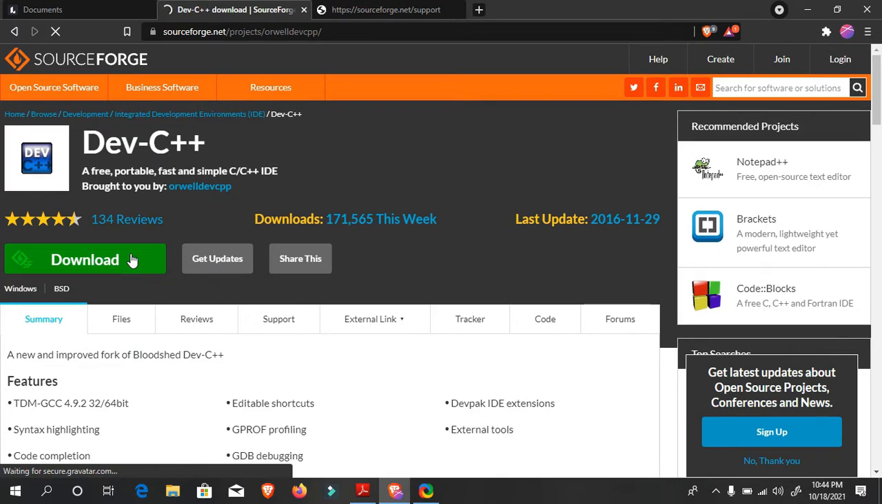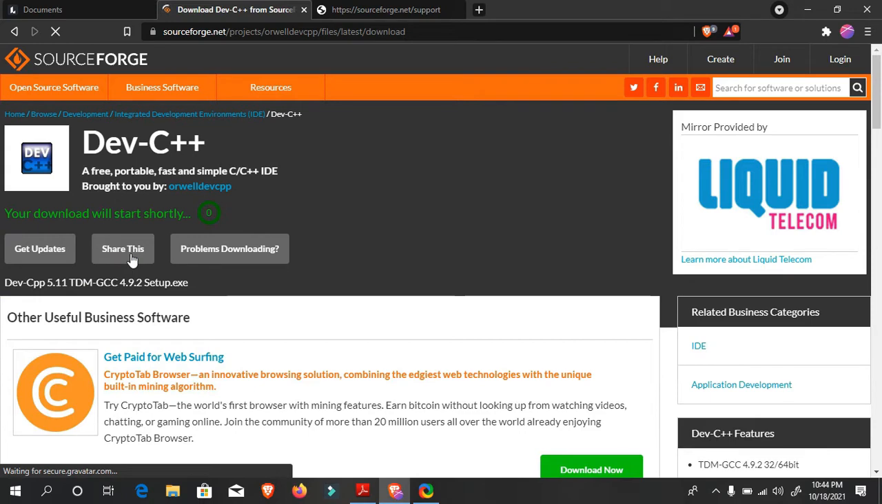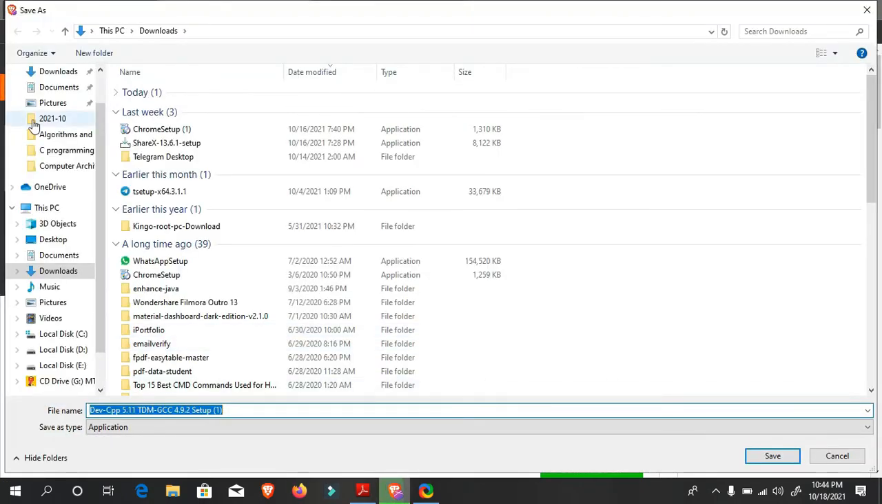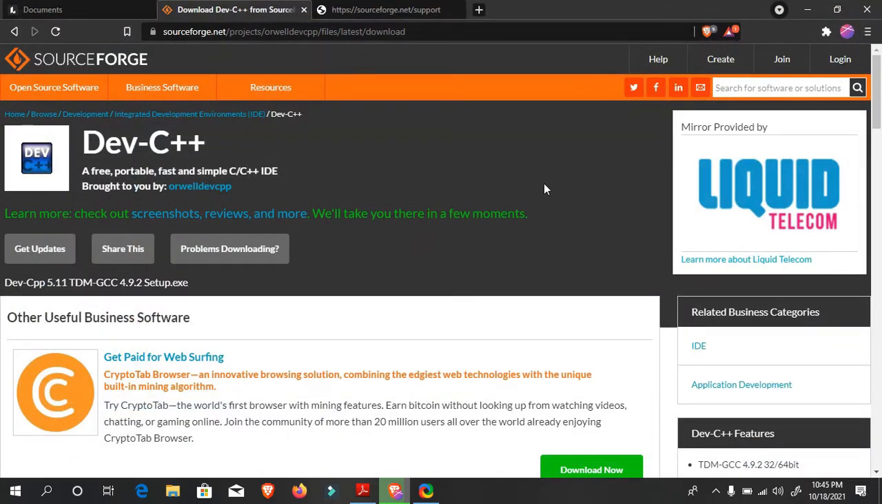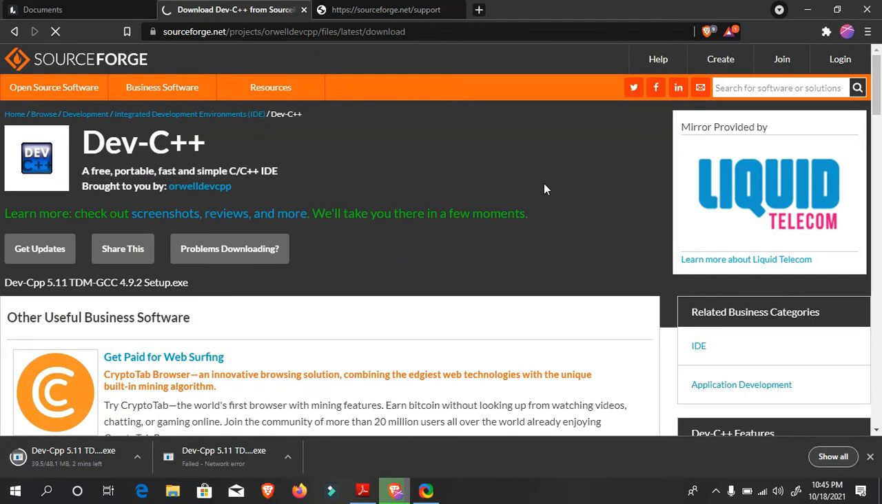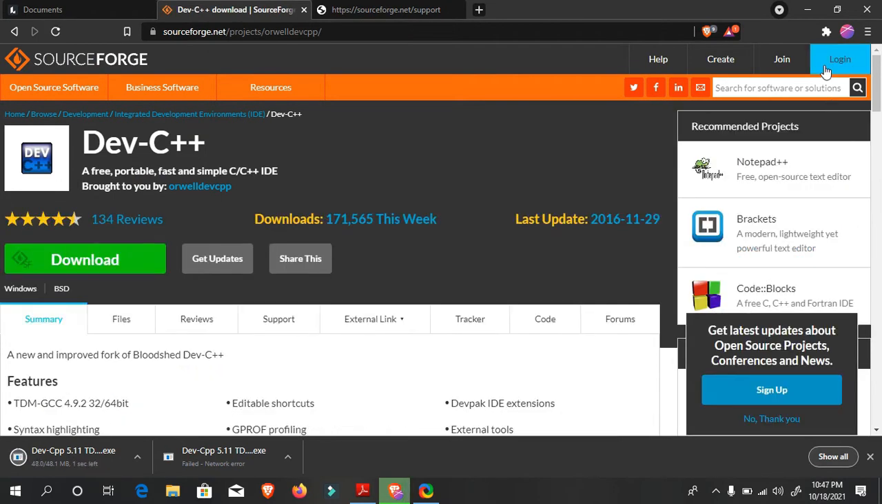Now let's download our software. You just click on the download button here and it will redirect us to a place where our download will start. So now we can save the download file anywhere you want in your system and wait for the download to be finished. Just wait for some minutes and it will be okay. So now our software is being downloaded.